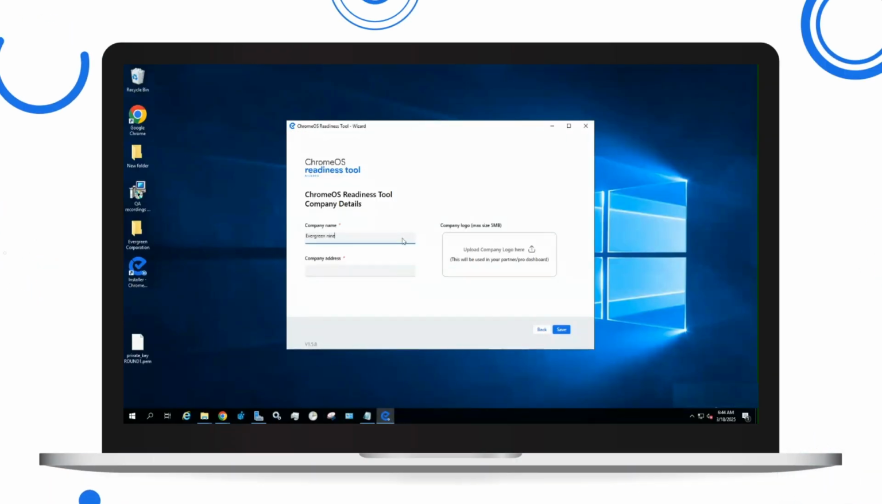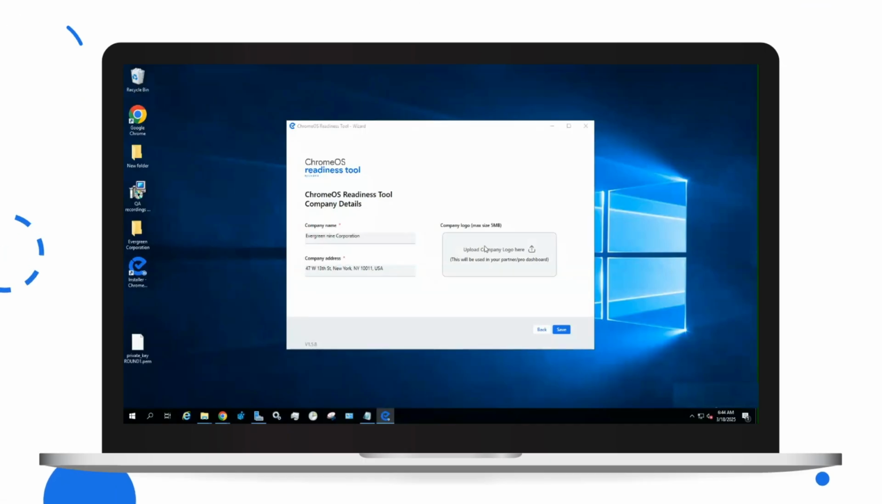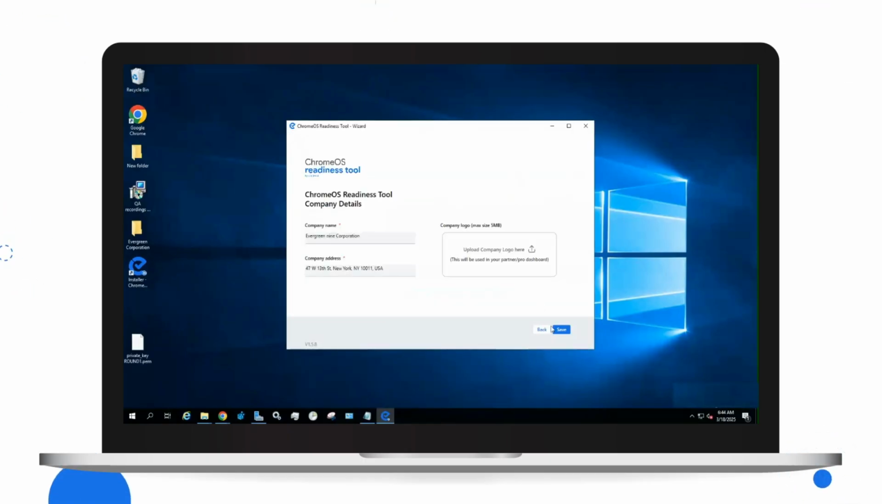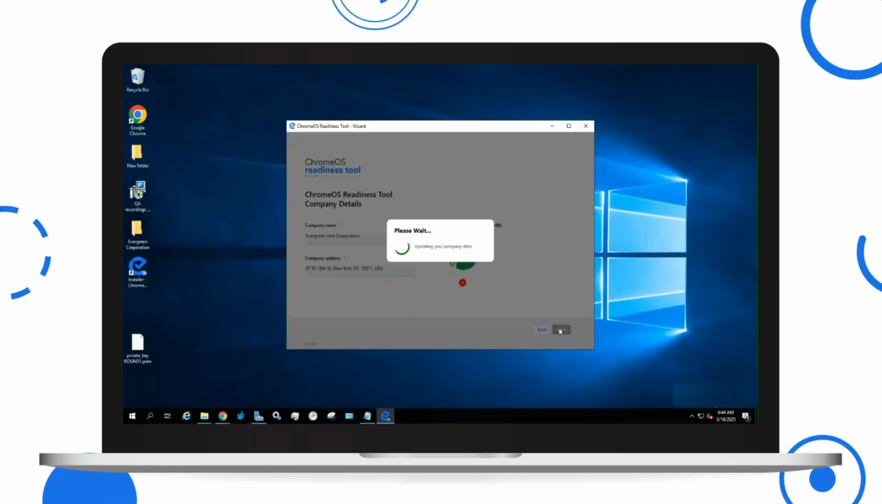Please provide your company's full legal name and complete address details. You also have the option to upload your company logo, but this is not mandatory. If you do choose to upload a logo, it will be displayed on your personalized dashboard. Take a moment to ensure all information is accurate before proceeding. Click Save. Your company data will be updating.